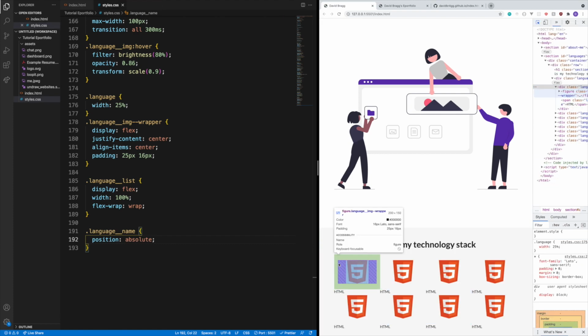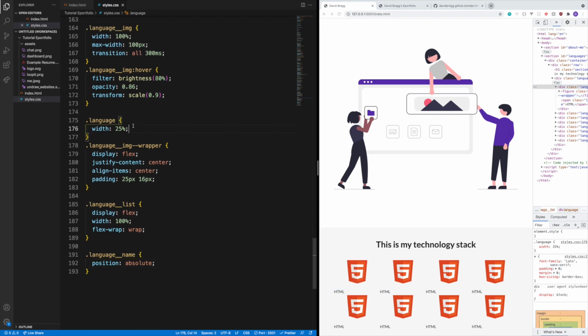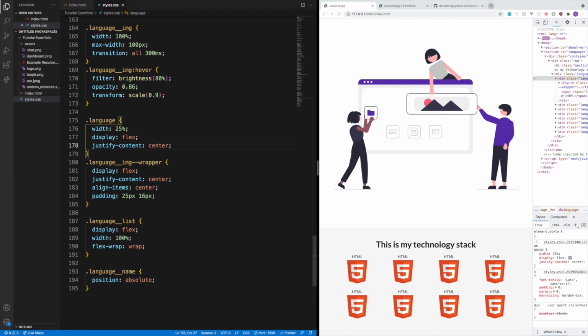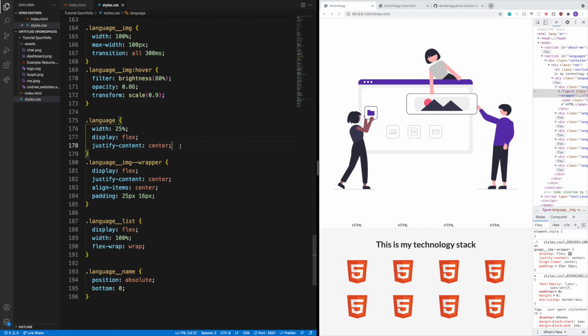So now to center it, we're going to target its parent, which is .language. We're going to display flex, justify content center, and you can see that centers it. But we want it at the bottom, so we're going to go bottom 0. And you can see this goes crazy, and I'll tell you why. It's because this isn't position relative. It's not relative to anything.